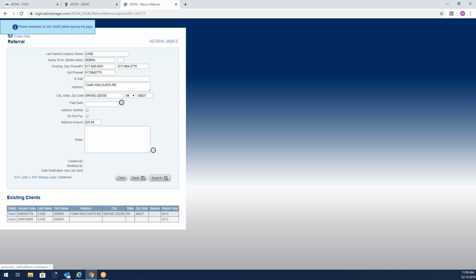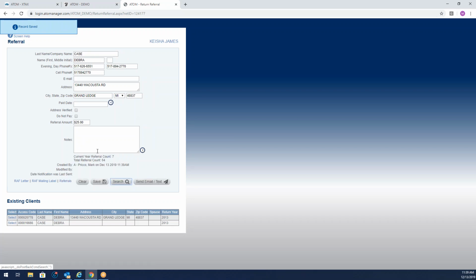Select here. I pre-fill their address in because I'm going to automatically send them a thank you, both by letter and by email and text. I'm going to show you how easy it is. So I'm going to go ahead and save this. And this also is going to track how many this person's actually referred for the year. So I've got 7 from this client for the year and 64 total for the whole time she's been with our company.